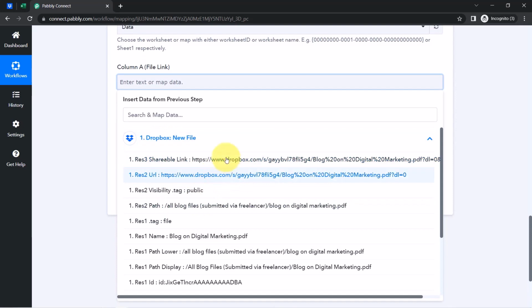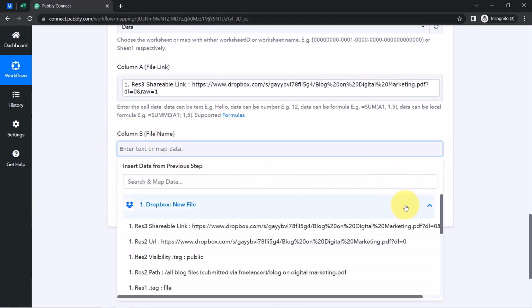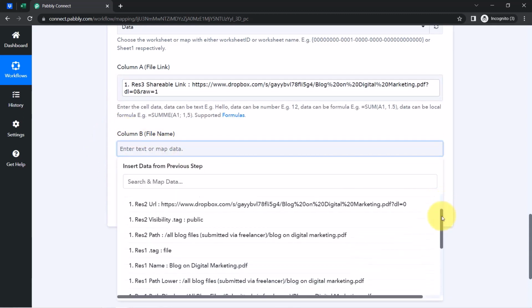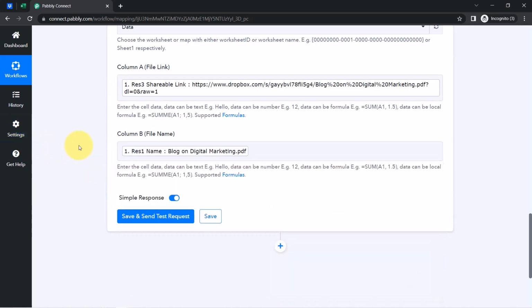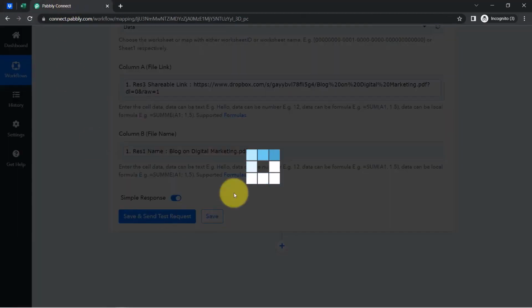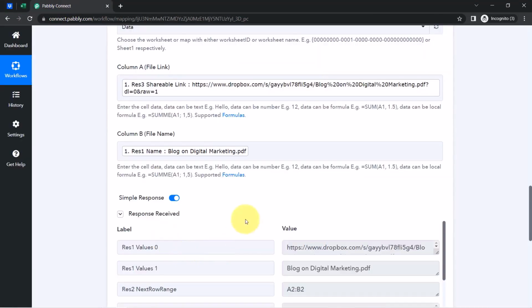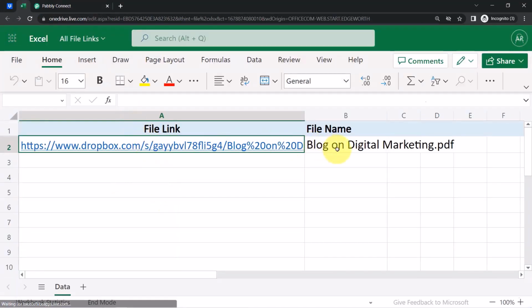Simply find the link of your file. Here I have the file link. Let me map the shareable link, and secondly I will be adding the file name. Where is the file name? I'll have to check. Alright, here I have the file name as blog on digital marketing along with this extension. Now I will click on save and send test request, and you will see how the data will be added automatically. I'll first wait for the response. Alright, the response is received already.